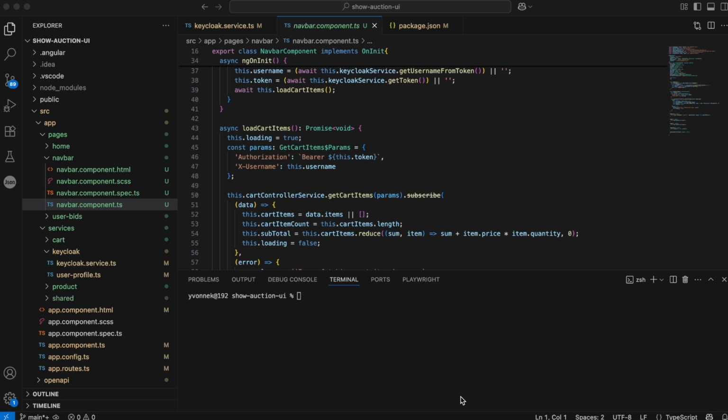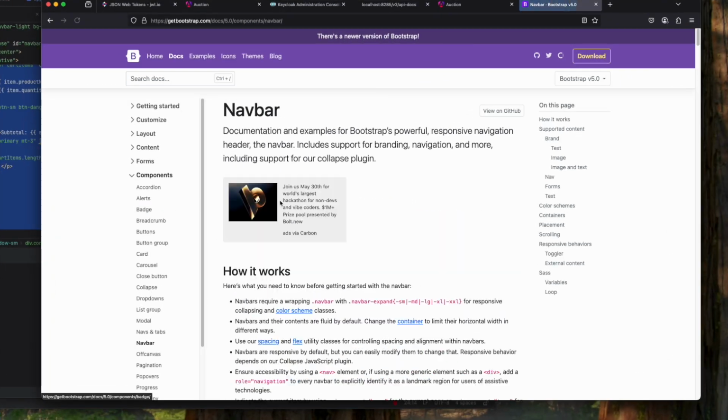So we will continue where we left off in part 8 of this video. This is the Angular UI front end for the Spring Boot Keycloak backend. So this is the front end, and we will continue from part 9. Stay tuned. Into the navbar.